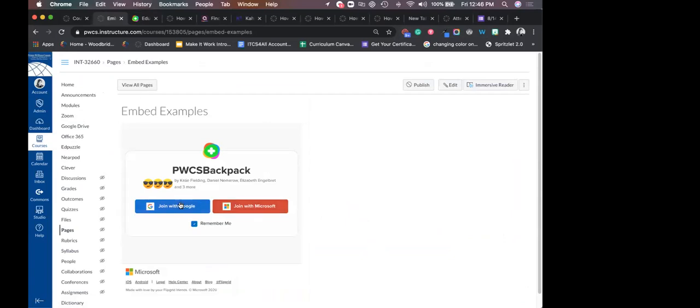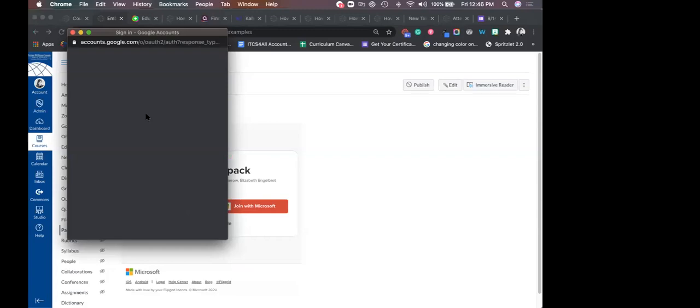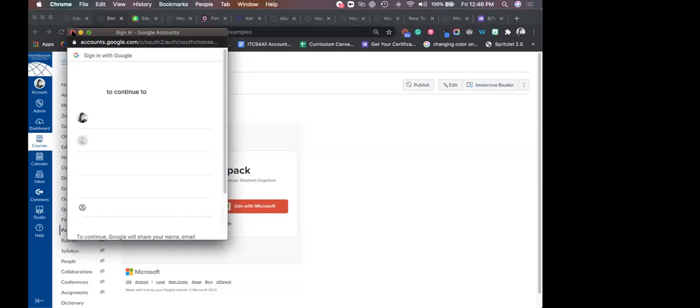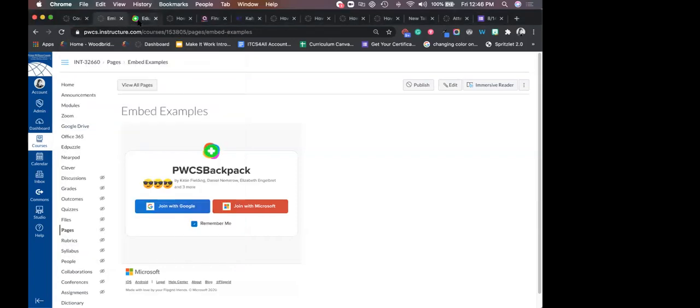So students will be able to log in right here and join that Flipgrid and record right there. So that's a Flipgrid grid.